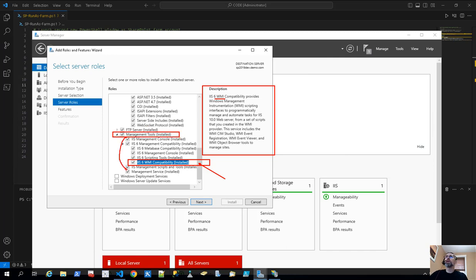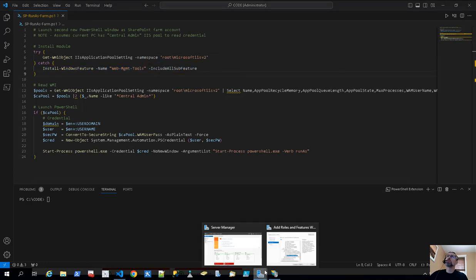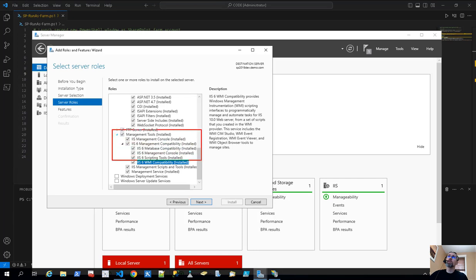So what I've done is wrote code to query the IIS pool settings, and if it fails, load the management tools with all subfeatures. Loading all the subfeatures will get the entire tree so that we're able to load the management tools and all the features beneath. Gives us our starting point to go look at WMI.